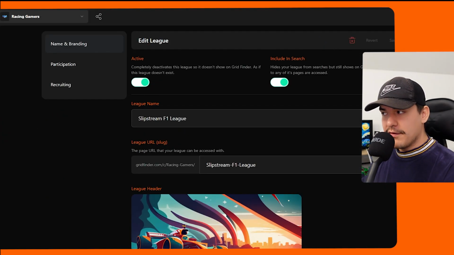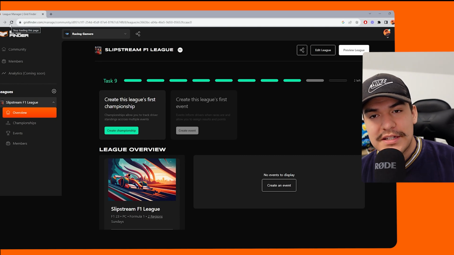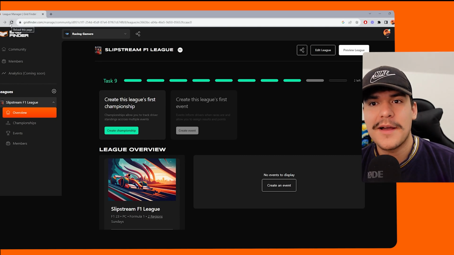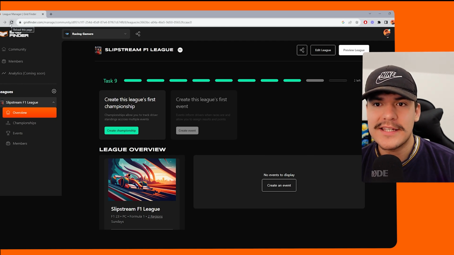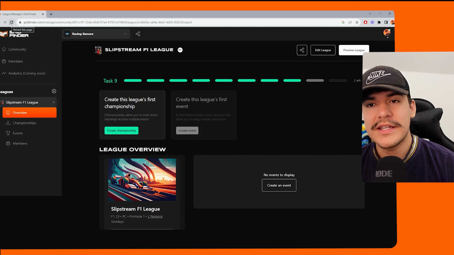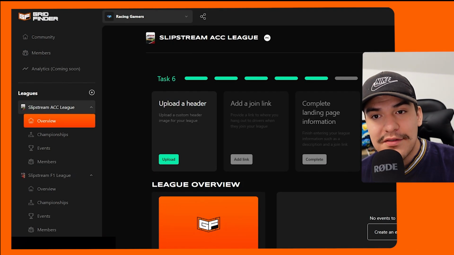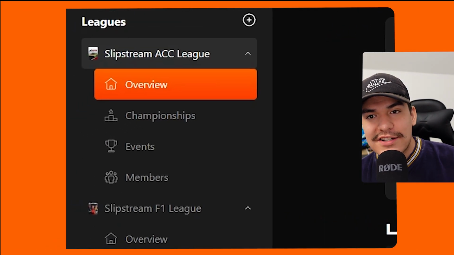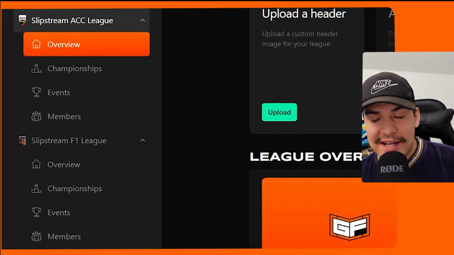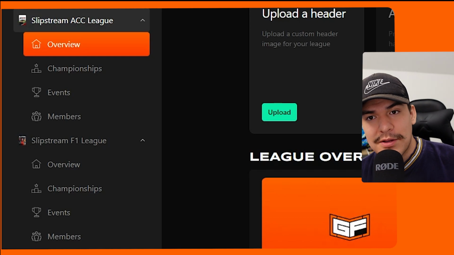And now if you go back to your overview, task 9 will be to create your championship or standalone event. But before we get into that, I'm actually just going to quickly make an ACC league, and then you can see how on the community dashboard it'll show you your 2 leagues that you run. And now if you notice, on the left side, it'll actually showcase your 2 leagues that you have started. So it shows my ACC league and my Formula 1 league.